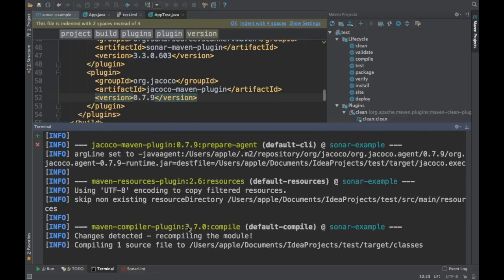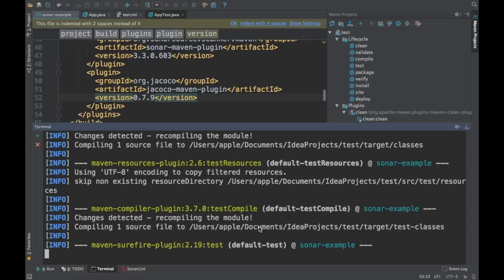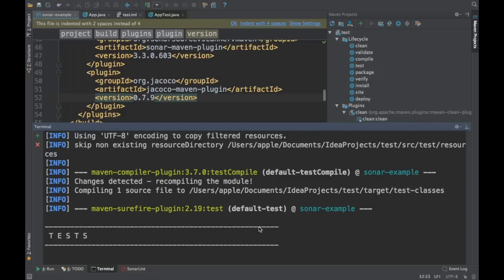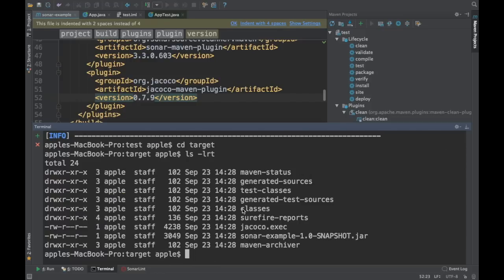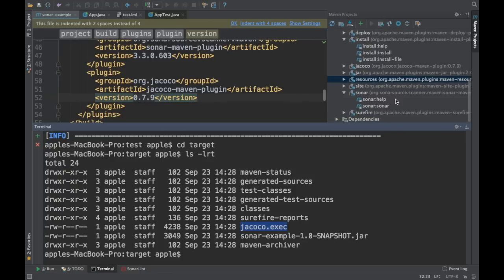So the compilation started, compilation succeeded, ShareFile plugin started, right? Okay, it says successful. So let's go to the target folder and see if the JaCoCo.exec got created. Yep, the JaCoCo.exec got created. So this is the file used by the Sonar task. So let's run that Sonar task, right?